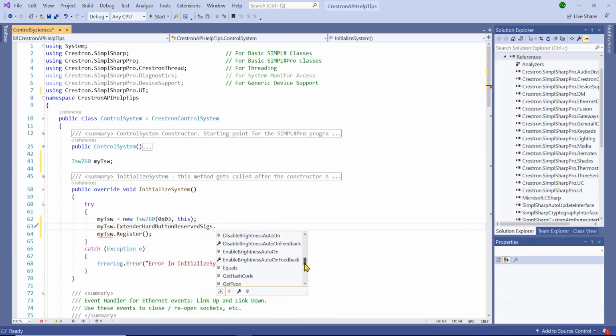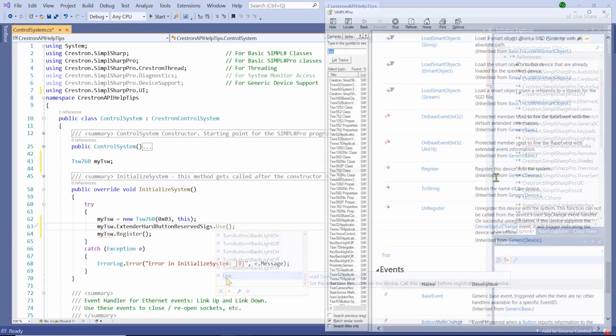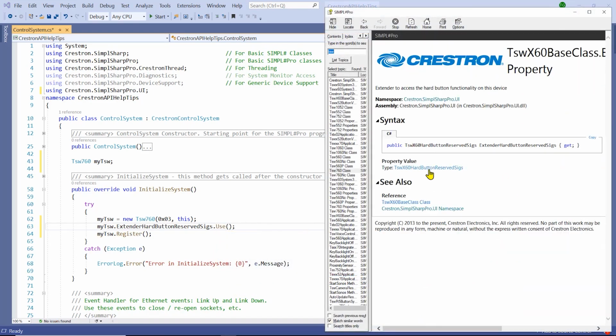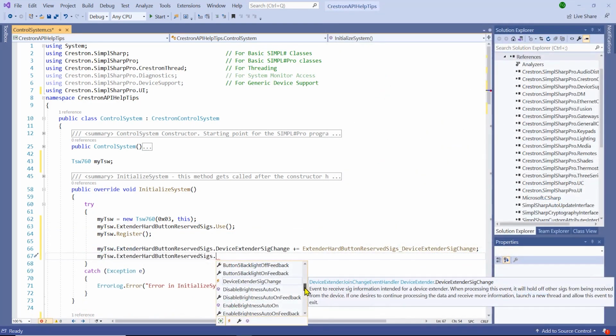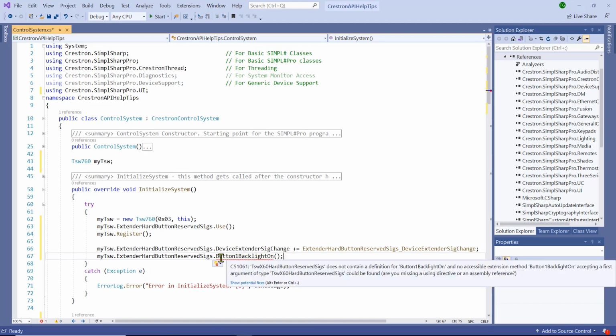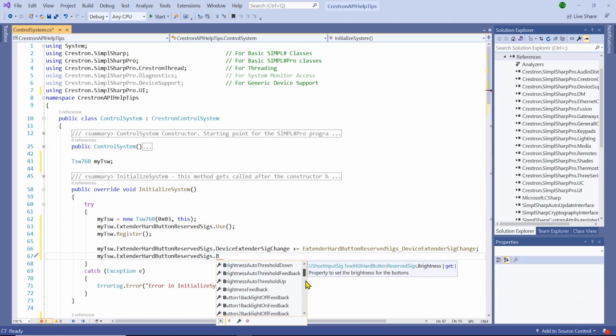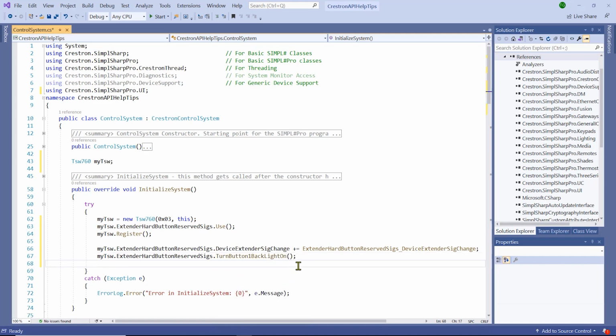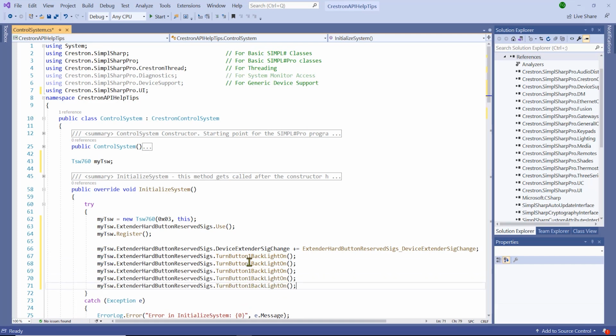Press period again. IntelliSense guides us further. We can also see this is in the help file. By leveraging Simple Windows and what a signal is called, or where in device extenders it exists, you can make it a lot easier to find what you need in the Crestron C# libraries.